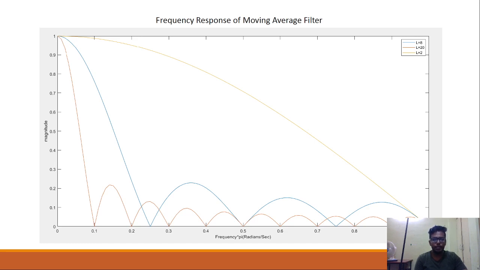But when we increase the L value to 8, we see that the cutoff frequency is reduced significantly and the high frequency portions are suppressed to a greater extent. When we keep on increasing this value of L, we see that the cutoff frequency is further reduced and the high frequency components are further suppressed.